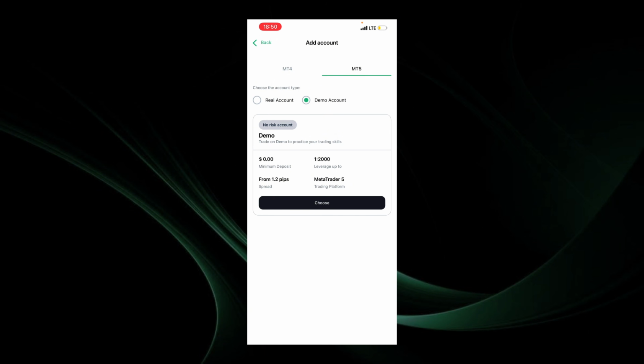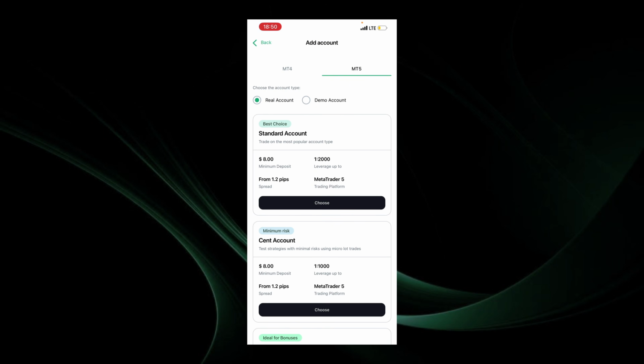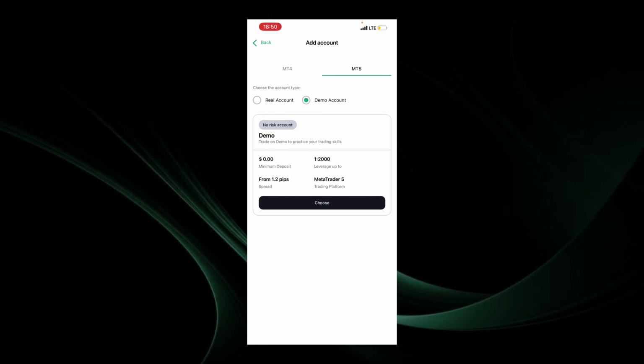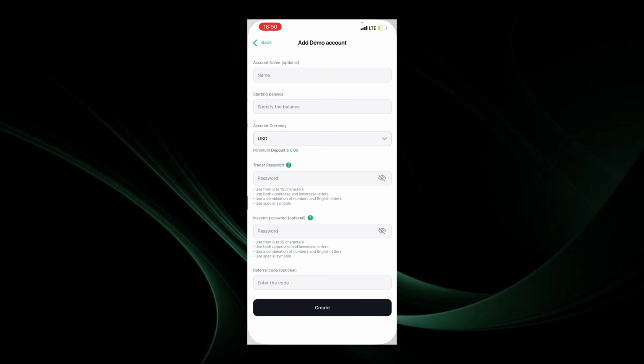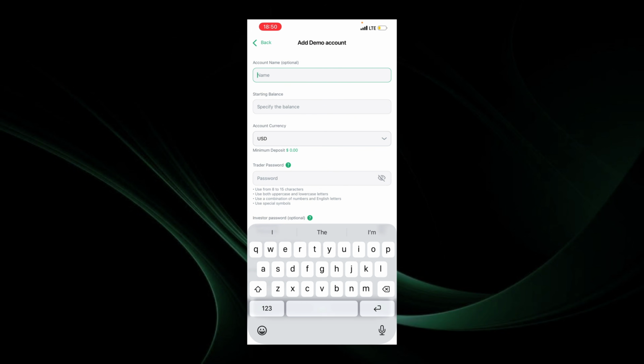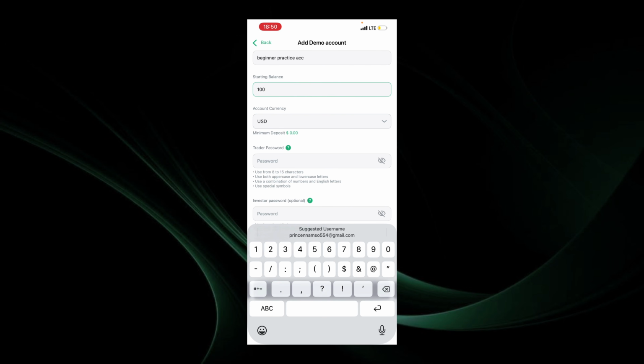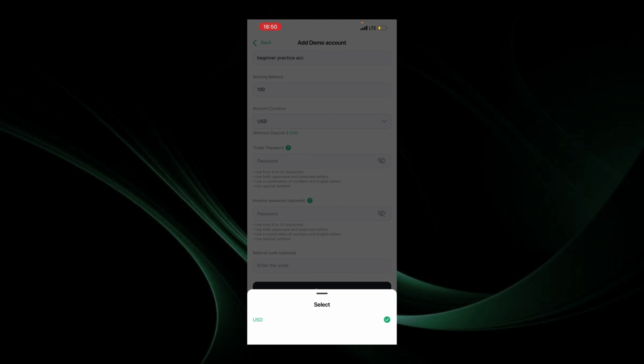So after that, you're going to choose demo account. Real is basically real money, demo is fake money. So you're going to choose demo account, and then you're going to press choose. Then you're going to put the name of the account. We'll just say beginner practice account. And then you can specify the balance. We'll just say starting balance, let's start with $100, USD.